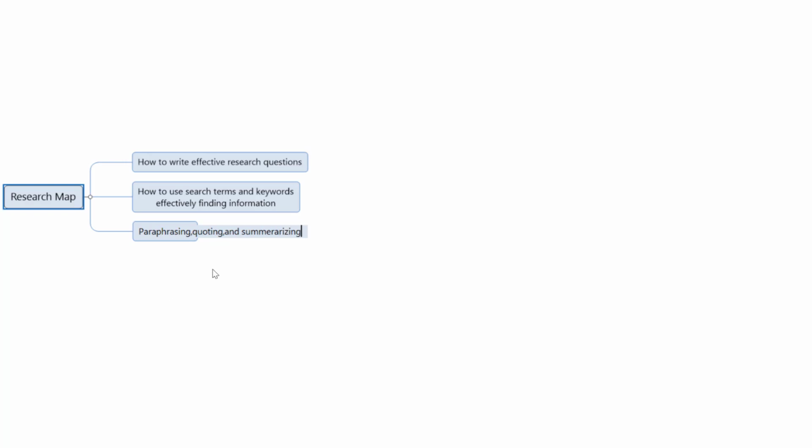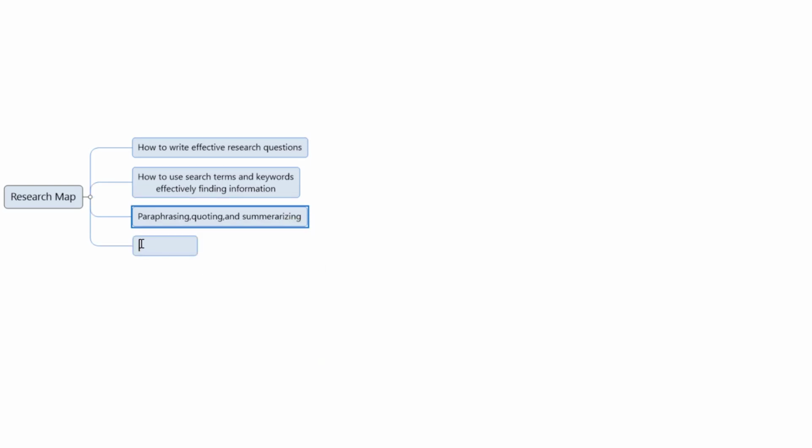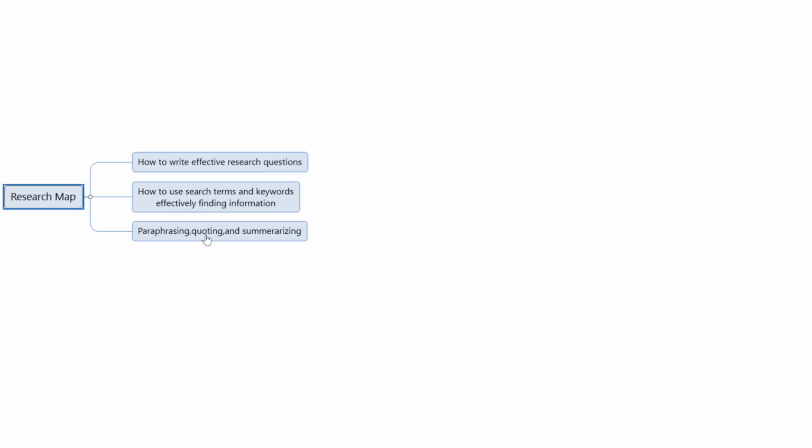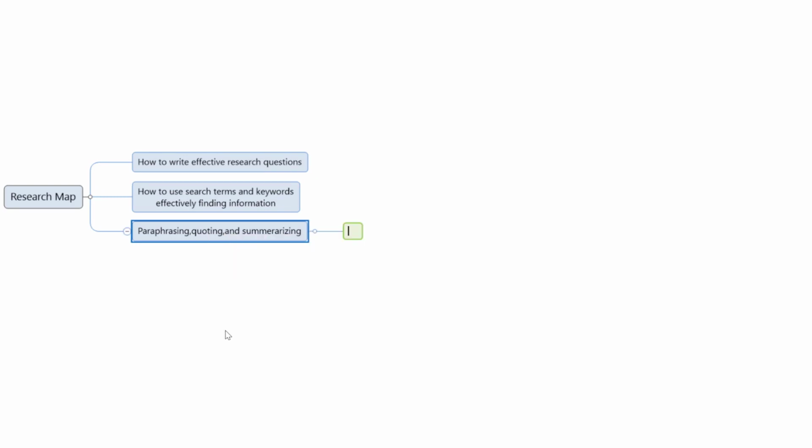So paraphrasing, quoting and summarising, the differences there. So what I could do with that actually, if I do a right click, now I could add a sibling or add a parent. So if I add a sibling, that will add one underneath. Click back on it if you don't want it. I could select the delete key or undo. If I click back on it, if I do a right click, I could add a child off of that. So I'm just breaking down that information.